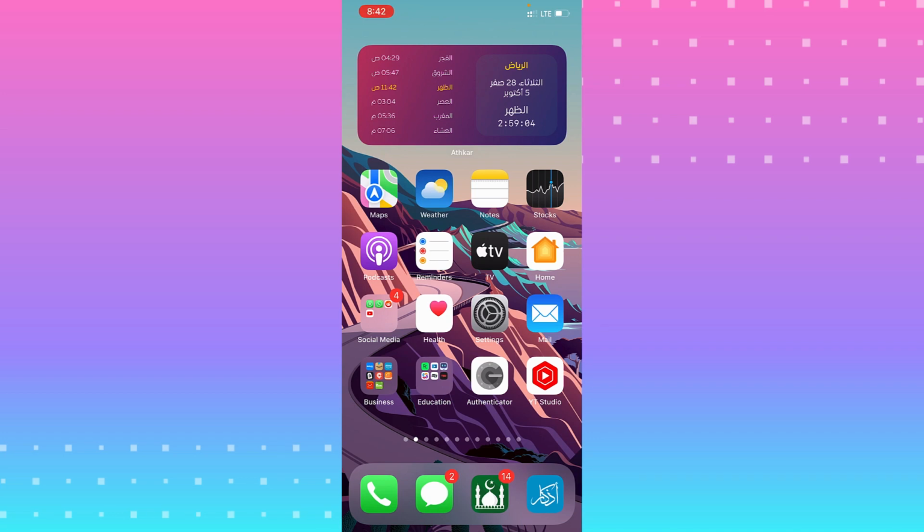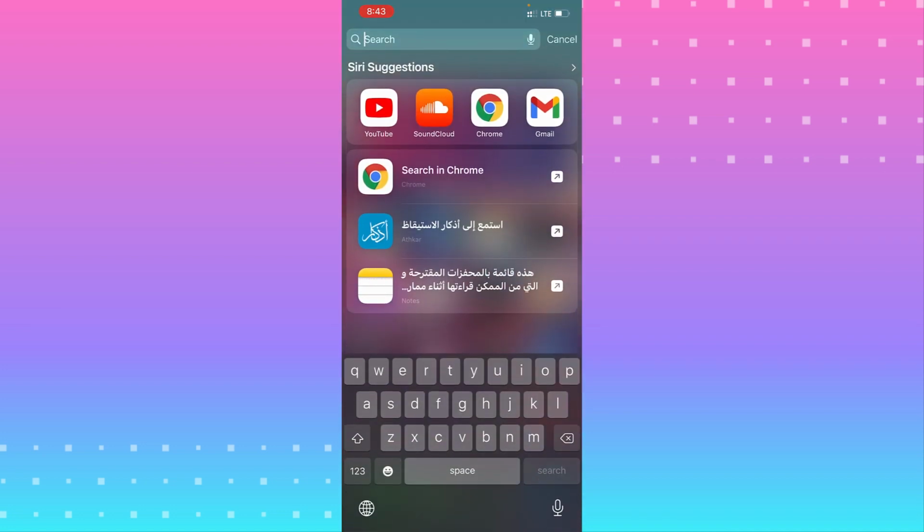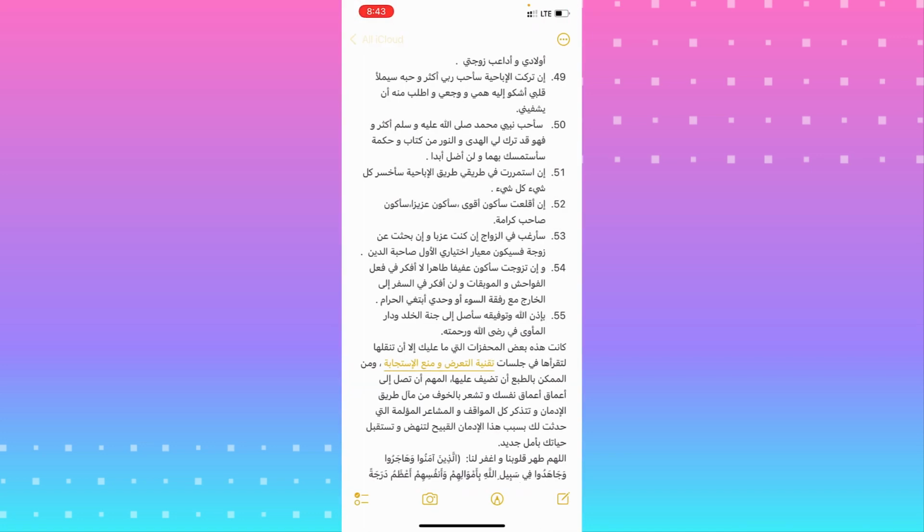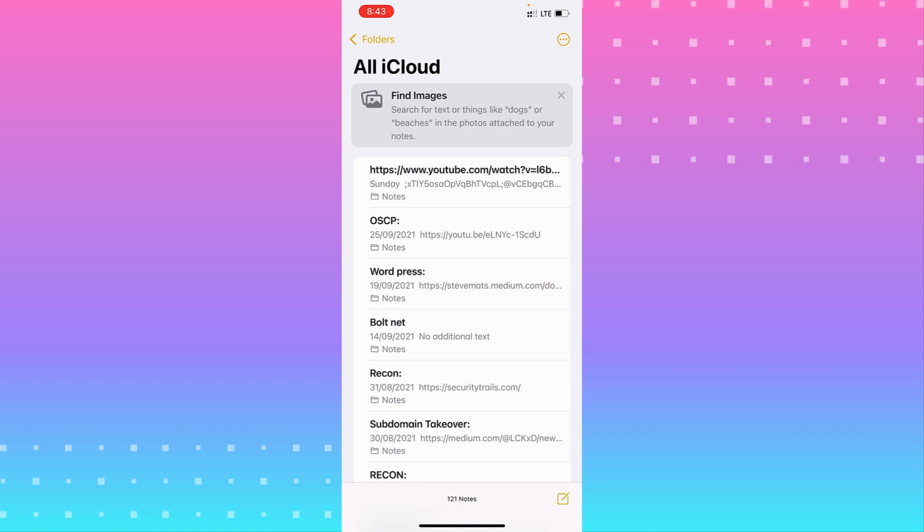Hope you're good. Today I will show you how to recover deleted notes on any iPhone. The first thing, go to the Notes app. You can type in the search button, notes. You see the first one, and you have that note.